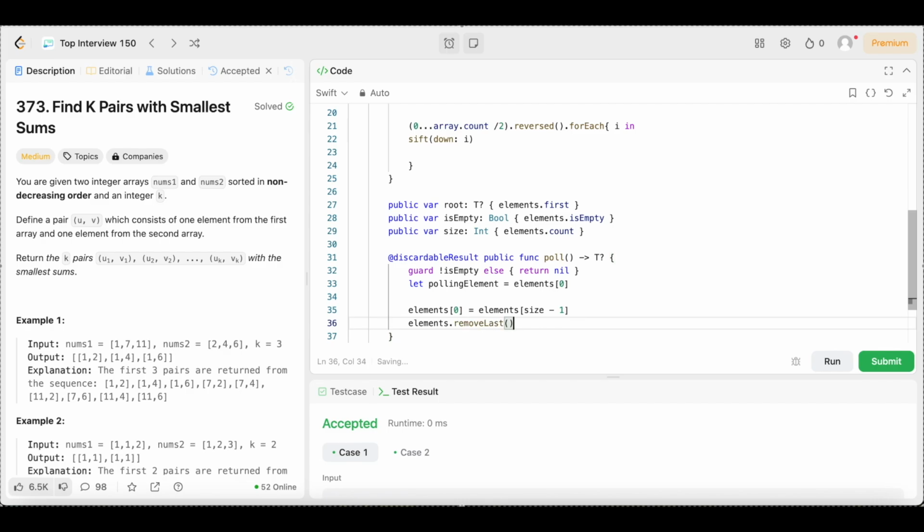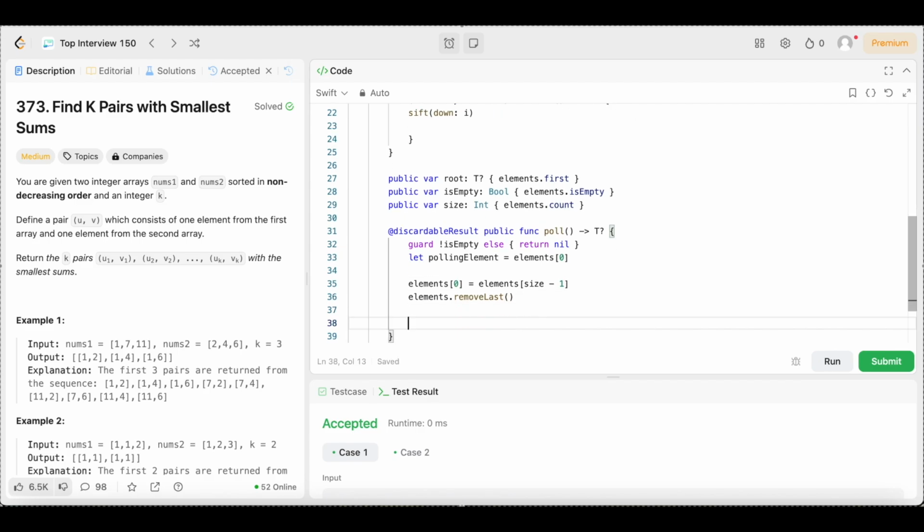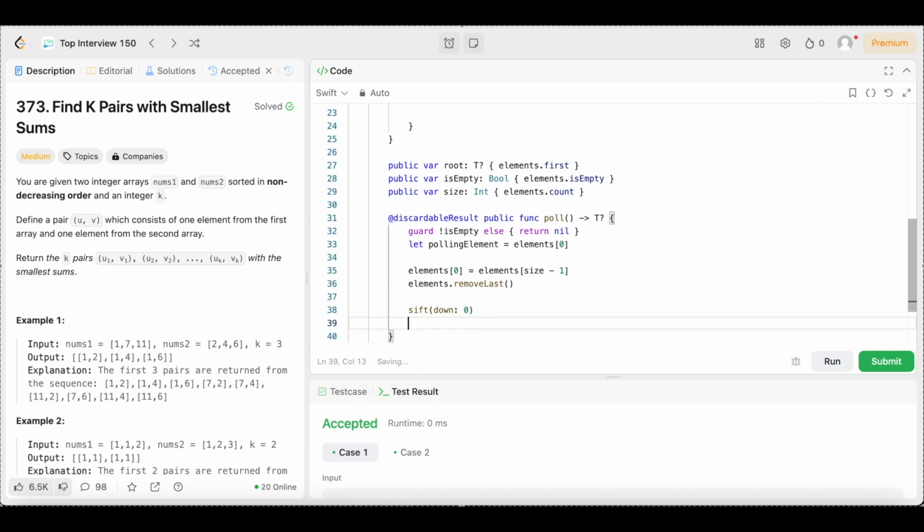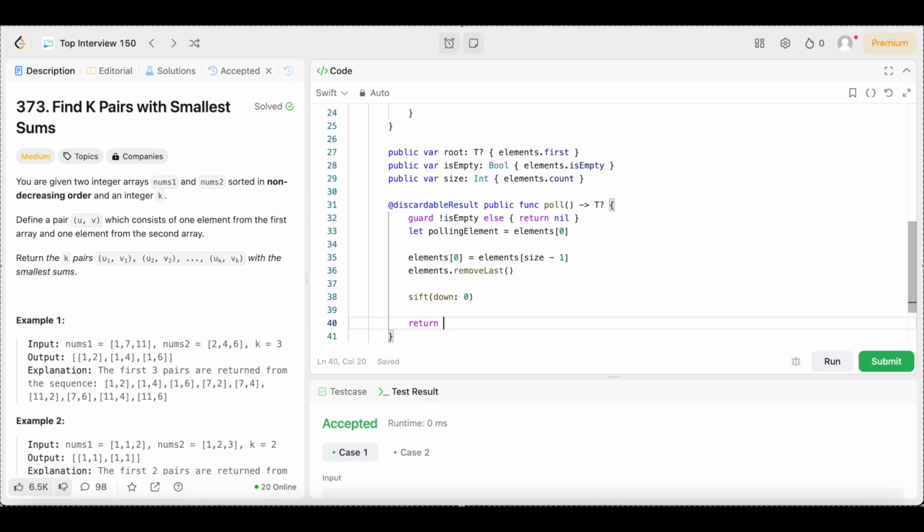Now we need to restore the heap order from the root. So we're going to come right here and say sift, S-I-F-T, open up the parentheses, down, colon, 0. Come underneath that and say return pollingElement, just like that. Now we need a new function that's going to insert a new element into the heap and maintain the heap order.